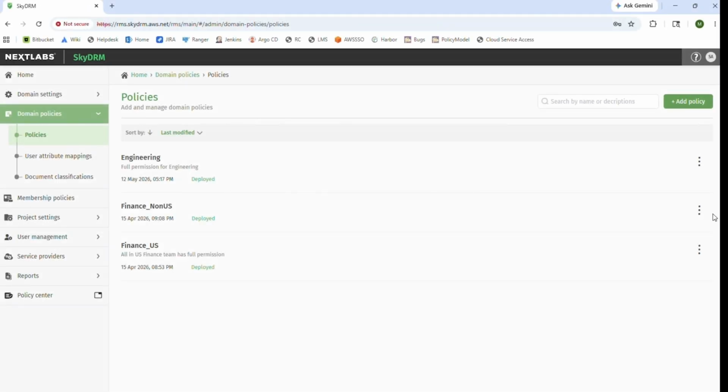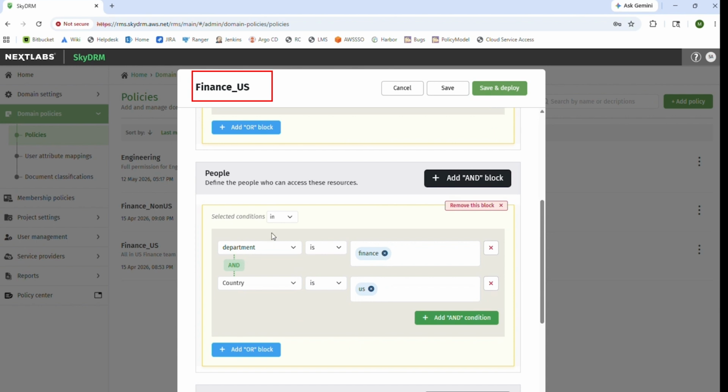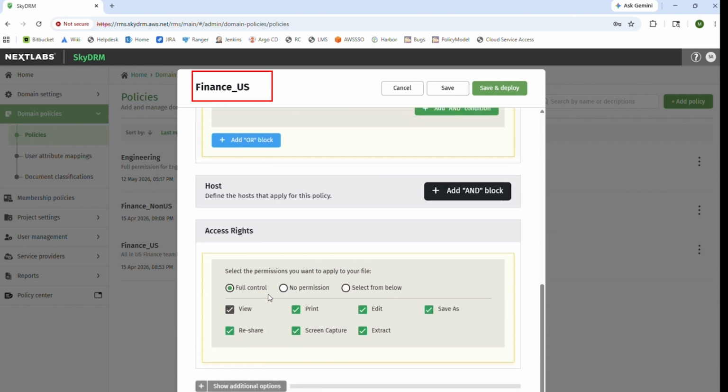Here, we have configured the following policies in NextLabs SkyDRM. Finance_US users, belonging to the Finance Department in the U.S., are granted full permission on files classified as finance. This means they can view, edit, print, and save finance files without restriction.